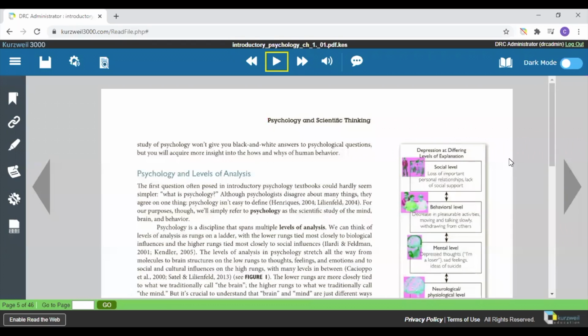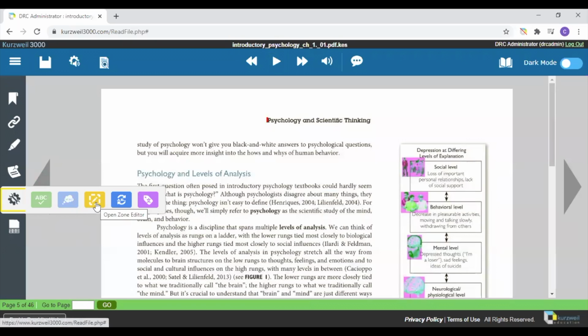In the browser version of Kurzweil, the header and footer editor lets you mark headers and footers so that Kurzweil doesn't read them. To mark your headers and footers, you'll want to navigate to the left menu, select Tools, and from this drop down menu, you'll want to select the yellow pencil icon, which is your zone editor.